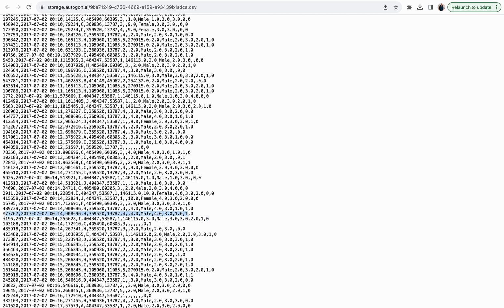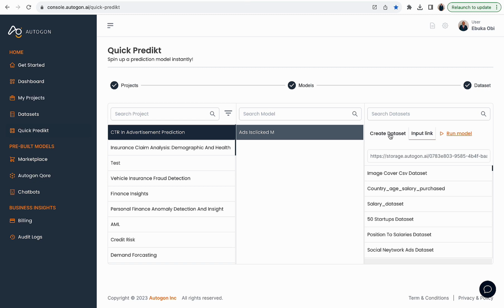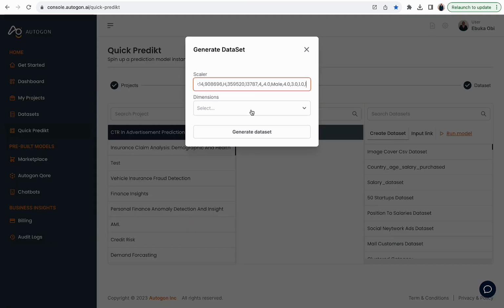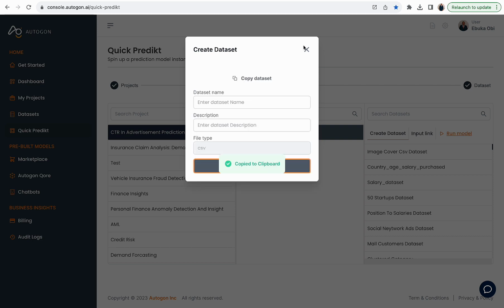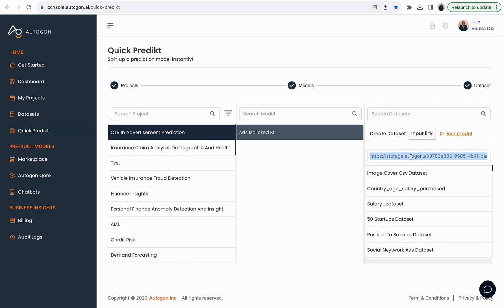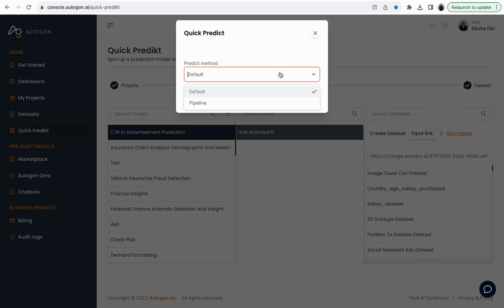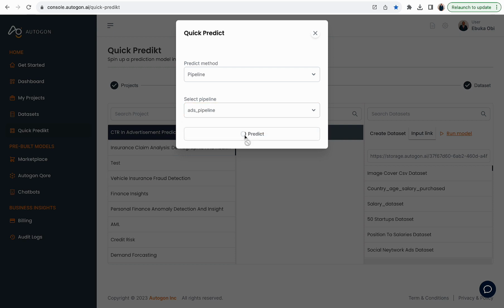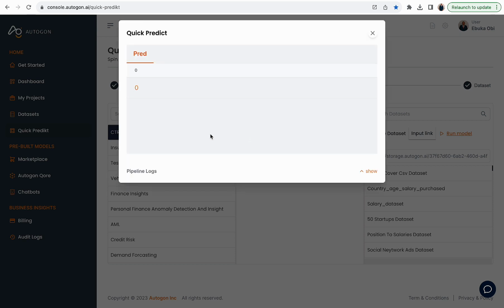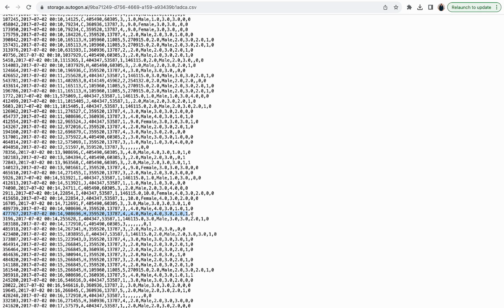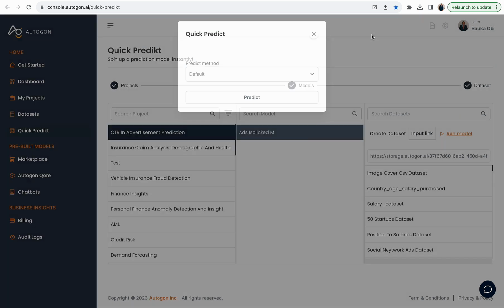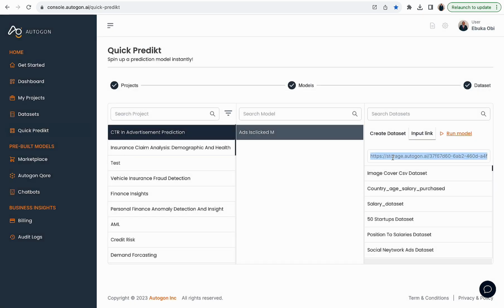Beautiful. So we can test out one more observation. We'll copy this particular observation and we take it right here. We can create a data set off of it, one dimension, copy the data set, go to input link, and we'll update the link here. I'll click on run model, select the pipeline, ads pipeline, I will click on predict, and beautiful, our pipeline works, and it says this ad is not going to be clicked, and we can see the ad was not clicked. Beautiful. So now let's test out our pipeline from Postman.